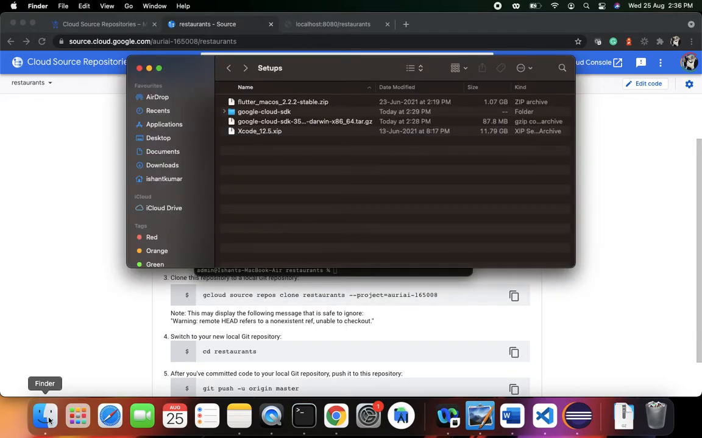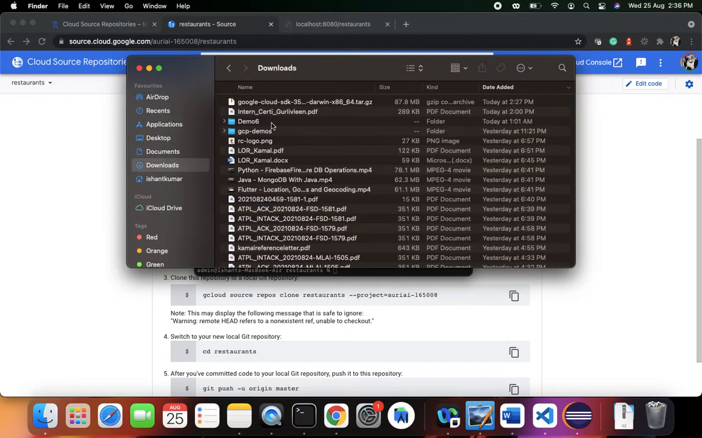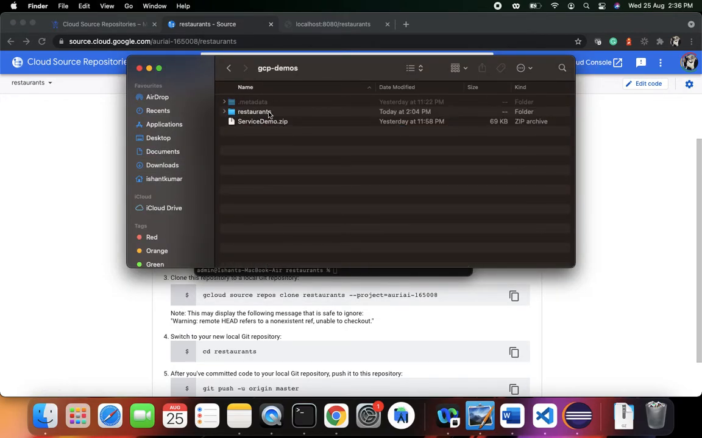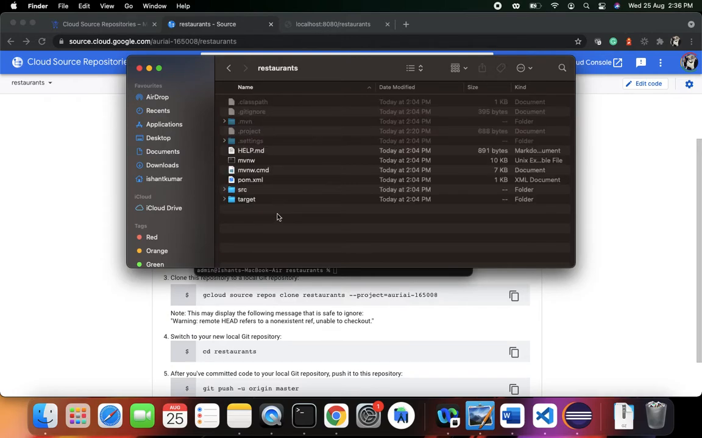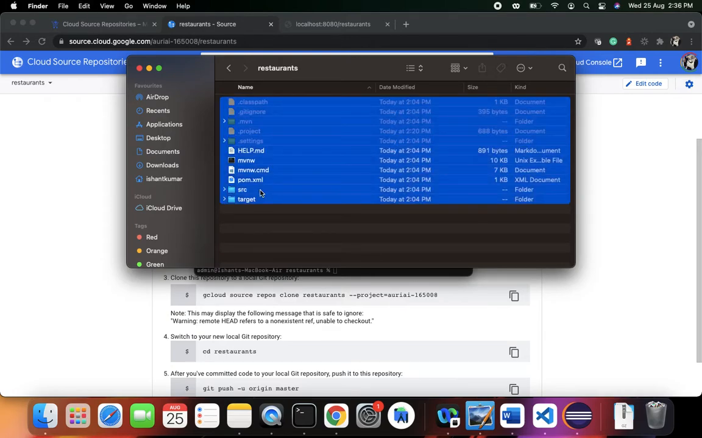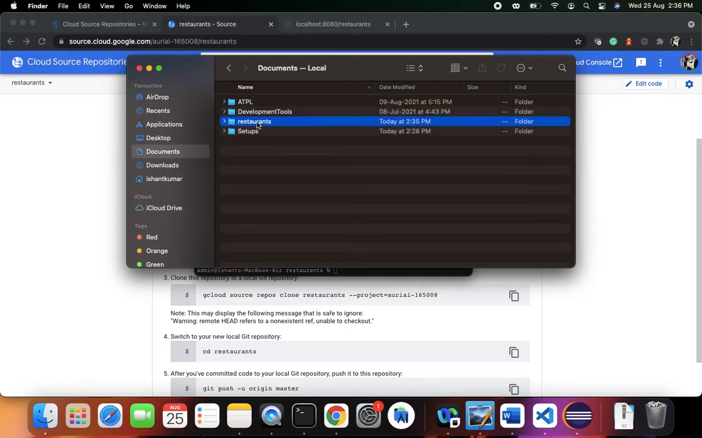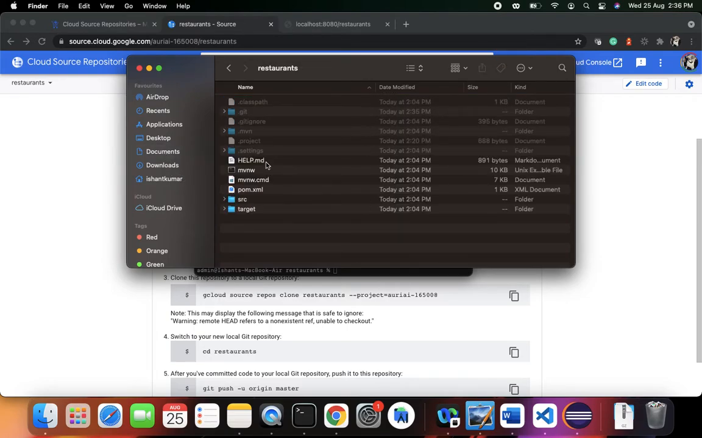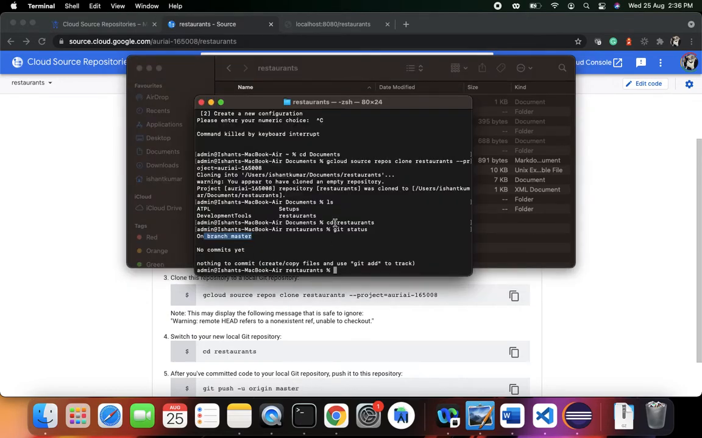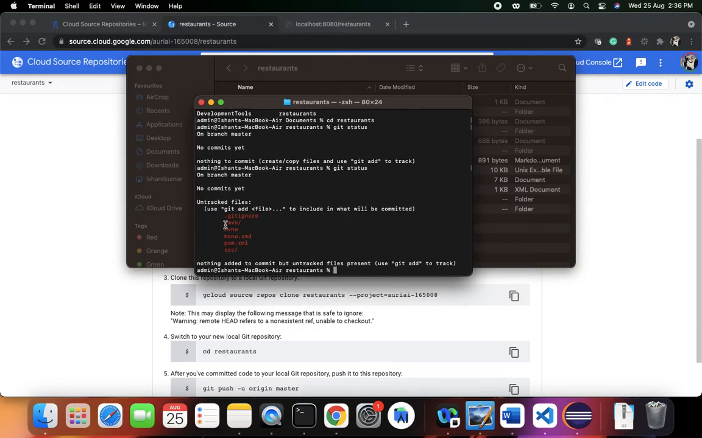So what I'm going to do in my GCP demos here, let me take all of this code, right? Let's copy all of this code and bring it to our cloned repository here. So I'm just going to paste all the code here. Once I do this, I can run git status again. So we've got files to be added.